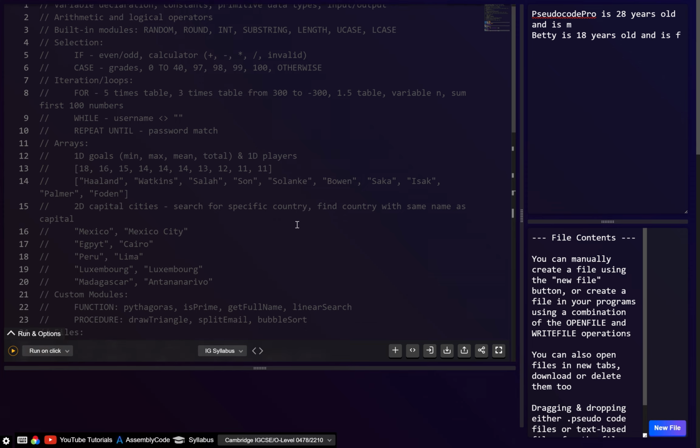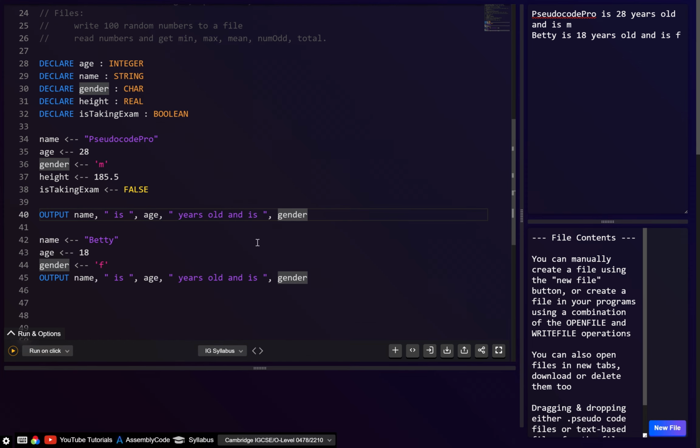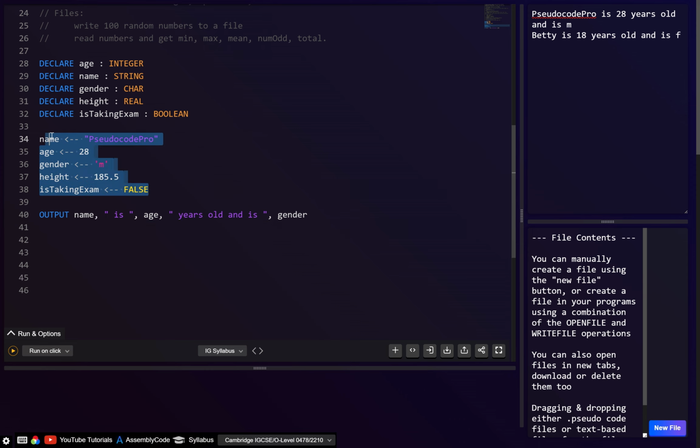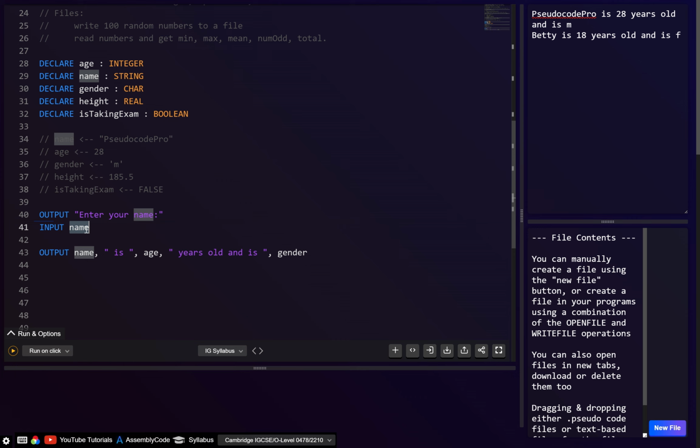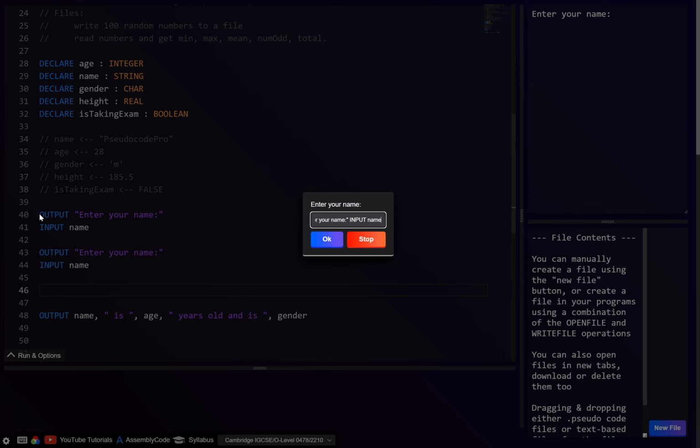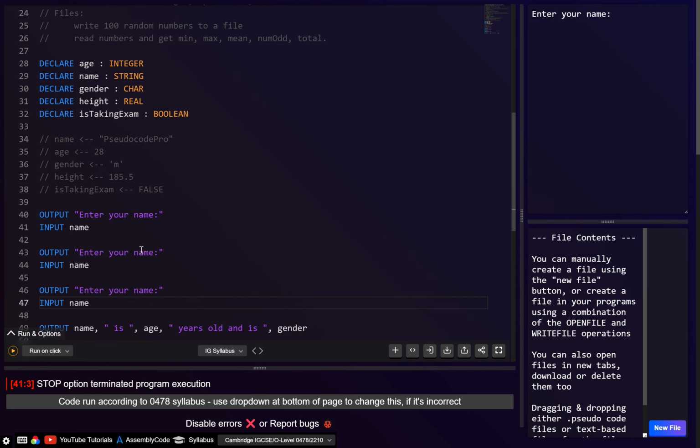Right, and so let's say we also want to look at input. Let's delete this, and instead of assigning them directly, let's ask them to input. So let's say enter your name. And then we'll just go input name. Basically this output will display the output message, and then it will pop up this prompt, and whatever they type in will be stored in this name variable. I'm just going to copy this, and oops, I ran it by mistake.